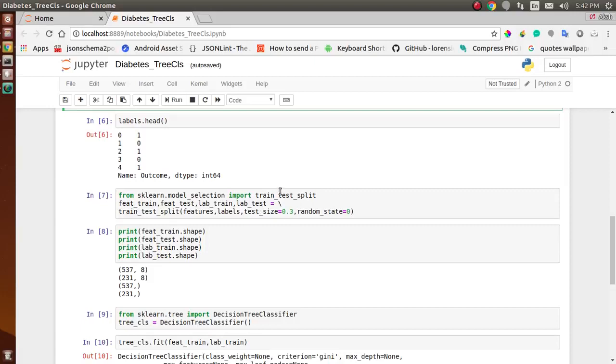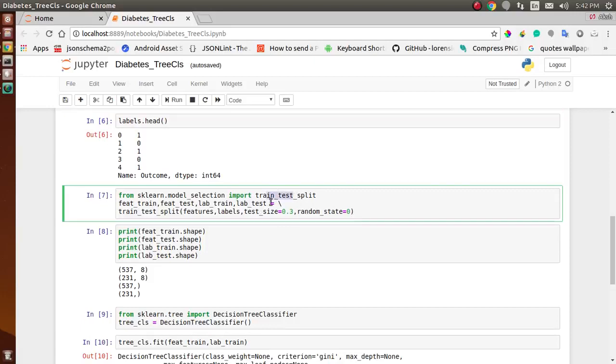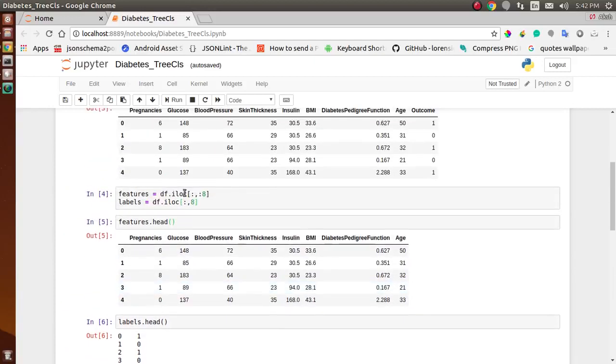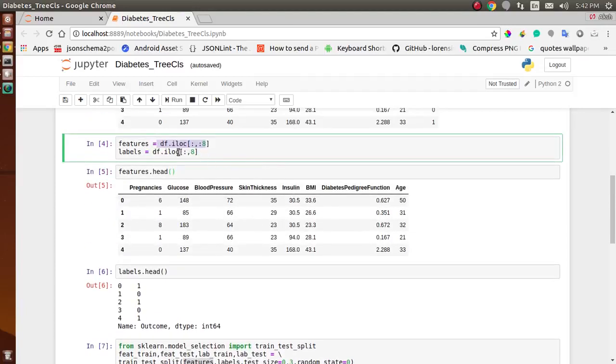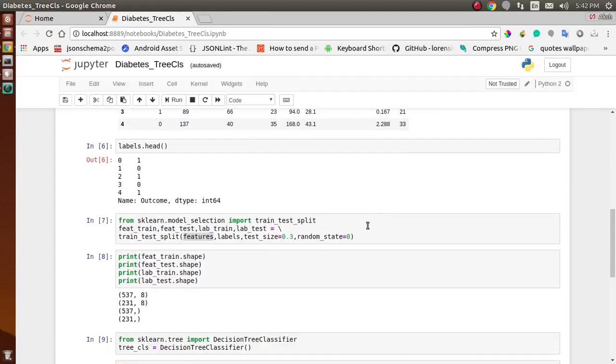Then we will split our data into training and testing, and to do that you have to import train test split, and this package is inside sklearn.model_selection. After importing this package, all you have to do is pass some parameters inside it. The first parameter is the feature parameter, that is df.iloc. Then the second parameter is the label parameter, so for label you also assign the outcome column.